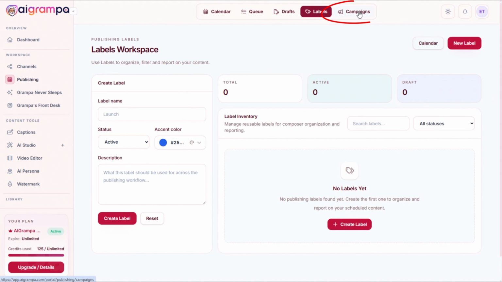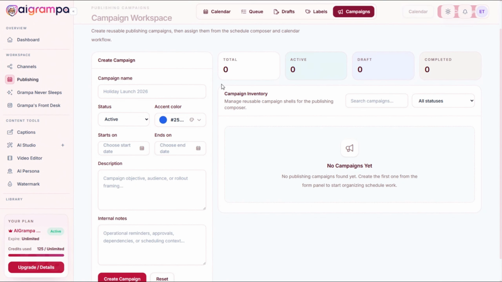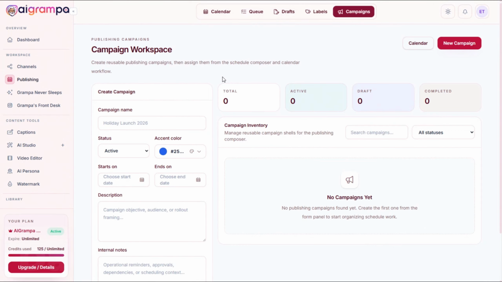And again, I'm looking here at the top of the page. To the right of labels, we have campaigns. And this allows you to set up campaigns, which can be used to organize your content as well as giving you the ability to reuse campaigns in the future to save yourself some time. All right, so let's go ahead and set up a campaign. I'm going to call this Bible Verses Campaign 1.